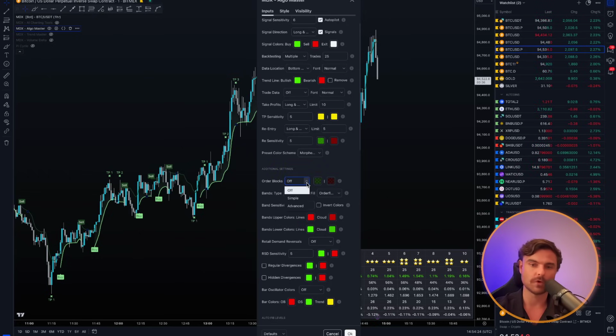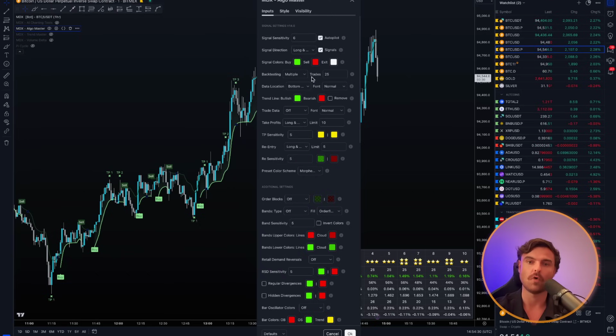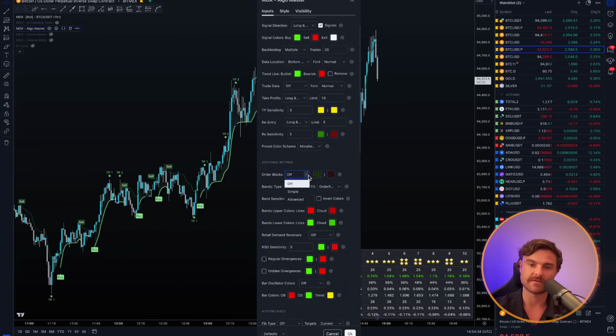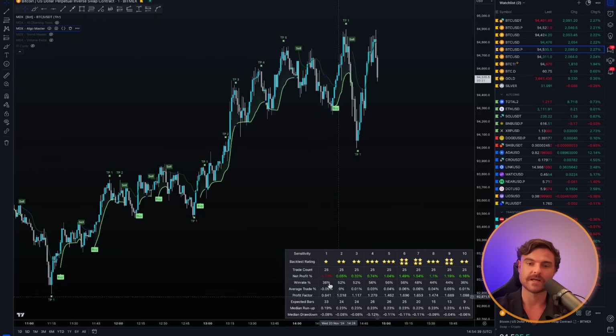So in terms of order blocks, etc., this is going a little bit into a different part of the indicator because actually this is additional settings. This is the main core buy and sell signal which you will be automating. But additional settings, there are some added tools here which can be quite powerful in confluence with the buy and sell signals.